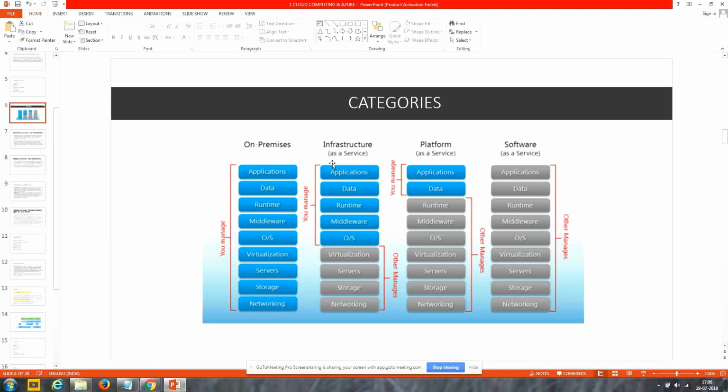So when it comes again to platform as a service, till this virtualization, for example, it's managed by the IaaS team. This is managed by your PaaS team, and this will be managed by your software as a service team.